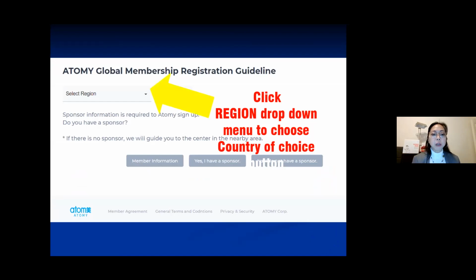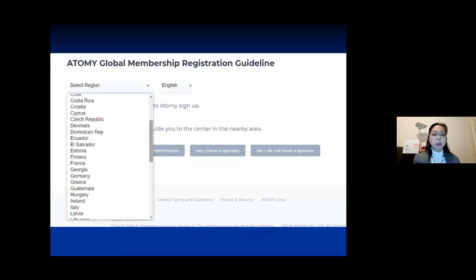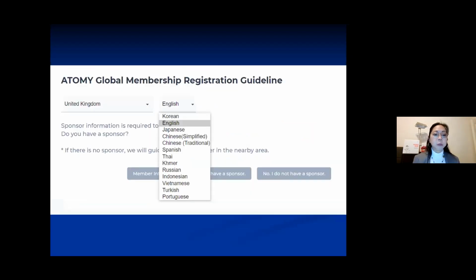But obviously, when you click on the region, there are all these countries that we could already sign people up in. There's Croatia, Cyprus, Ecuador, El Salvador, Germany, Greece, Guatemala, Ireland. So there are a lot of countries where we could make them a global member. But as I said, for this example, I'm just going to choose United Kingdom. And then of course, you also have options for languages: English, Korean, Japanese, Chinese, Russian, Vietnamese, Portuguese, and others.